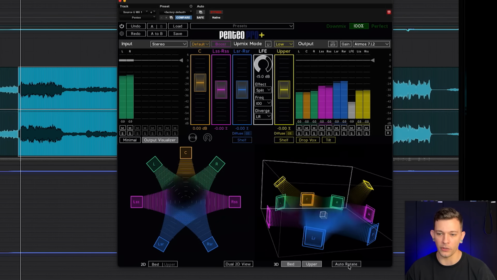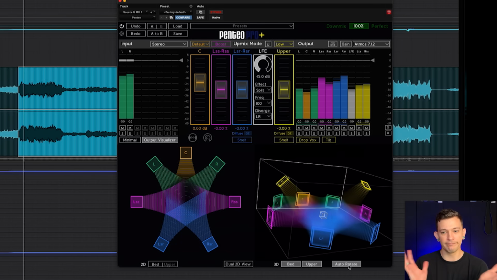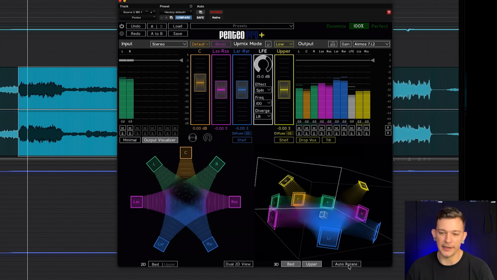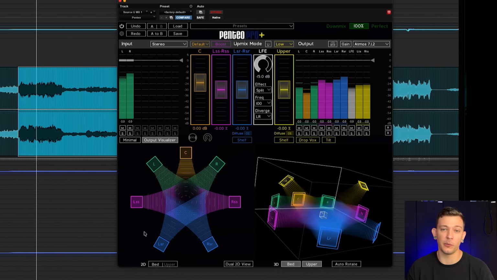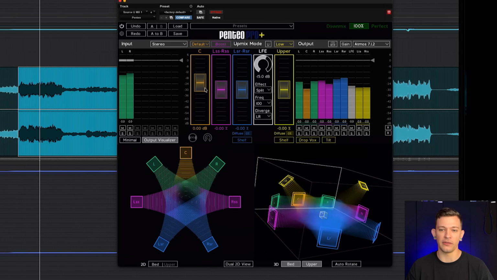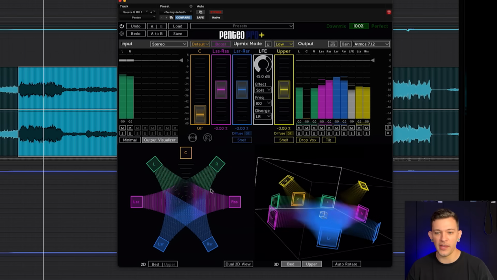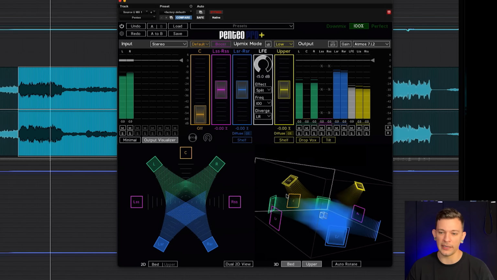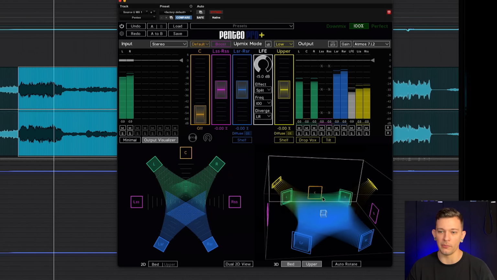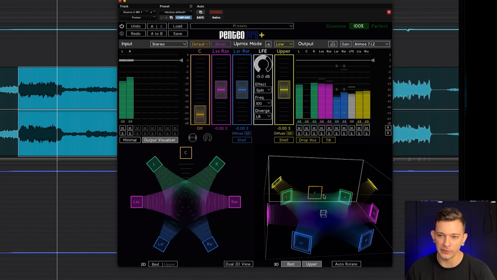There's even this auto rotate mode, which will just spin it around for you. Again, I usually have this closed, but it's a very cool inclusion. And it is a nice way of visualizing both the signal in terms of power and depth. And it's just fun for the clients to be able to understand too. If they're wondering how you're upmixing something, you can show them this visual and they'll be able to see what's going on. So that is a general overview of Penteo Pro Plus.